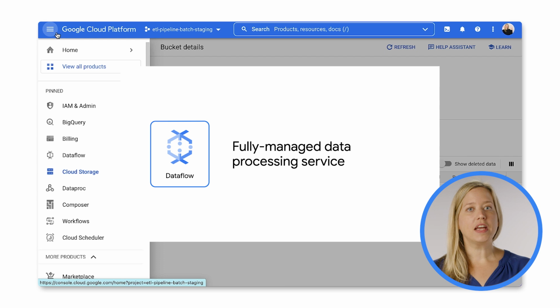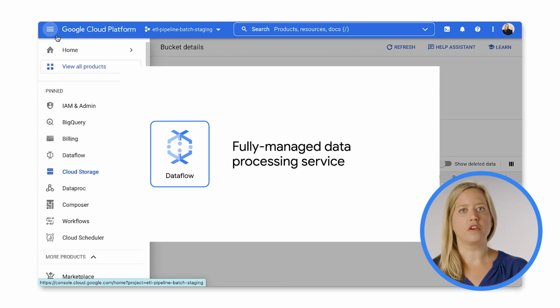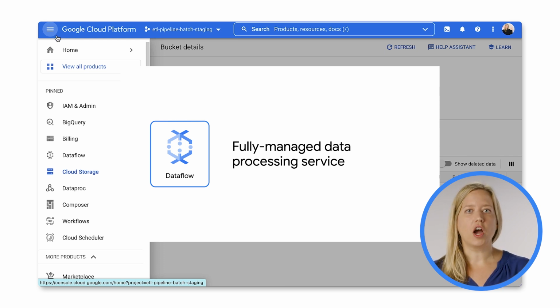Dataflow is a fully managed data processing service, which allows you to focus on the logical composition of your data processing job while Dataflow executes the transformation, managing parallel processing, coordinating workers, sharding datasets, and more.